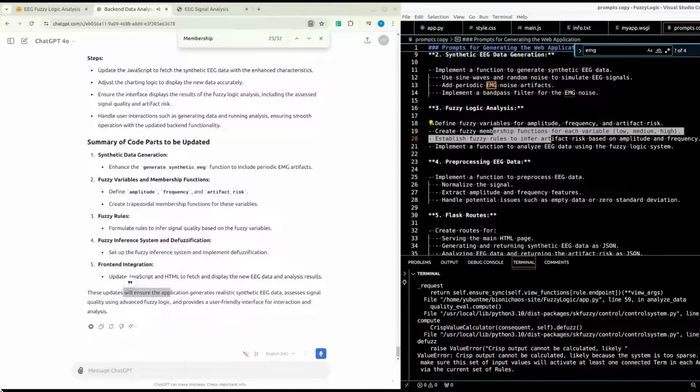3. Implementing fuzzy rules. Current focus. Formulate fuzzy rules to infer signal quality based on the fuzzy variables. Steps. Create rules that combine the fuzzy variables to produce an assessment of signal quality. For instance, if amplitude is medium, frequency is moderate, and artifact risk is low, then signal quality is good. If amplitude is high, frequency is low, and artifact risk is high, then signal quality is poor. Add additional rules to cover other combinations of the fuzzy variables.